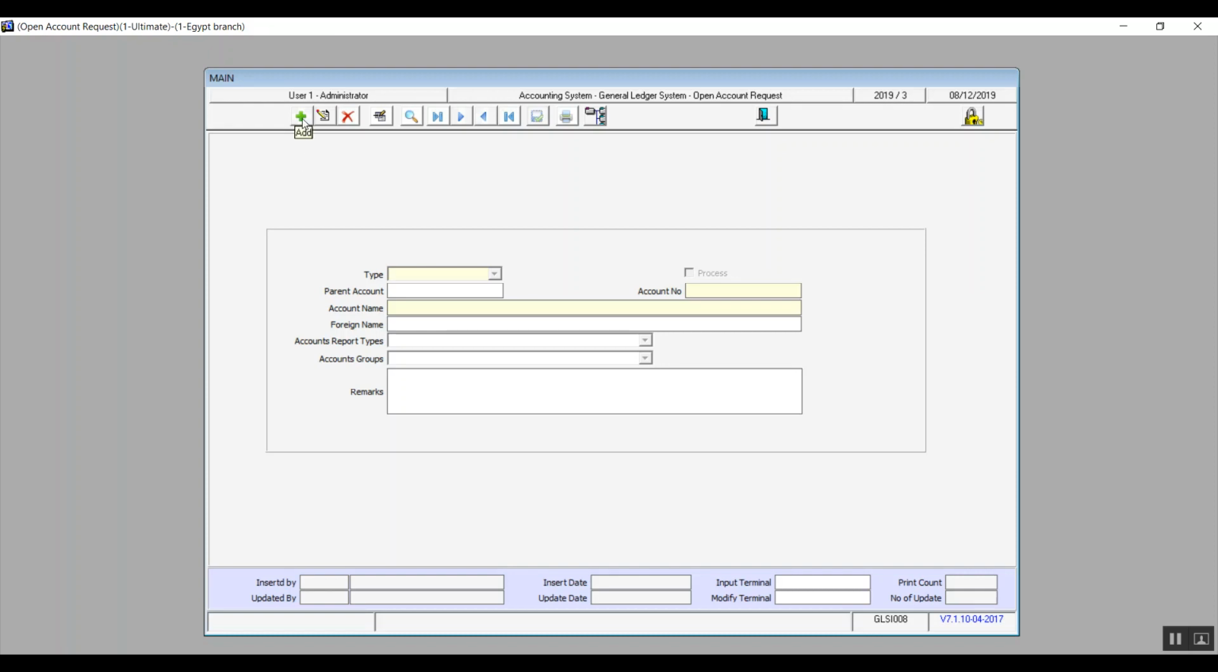So you will click on add, and the system will automatically select the chart of accounts as the type. In parent account, you will just need to fill in the parent account code, and in account number, you will need to write down the number of the account that you want to create. Of course, you will fill in the account name and the foreign name.